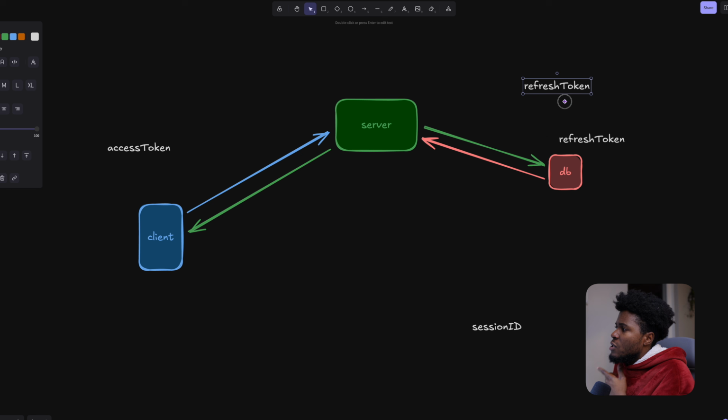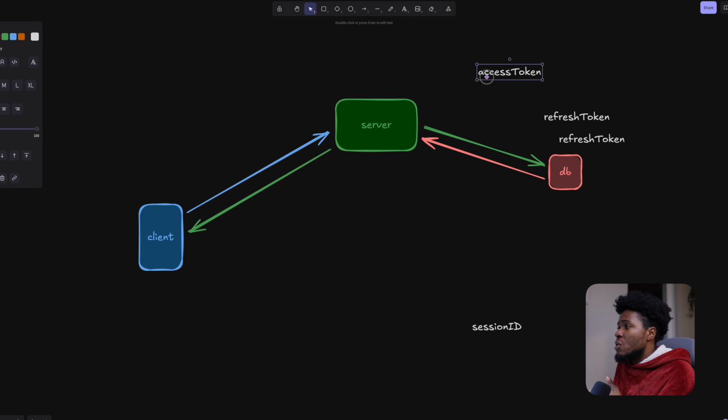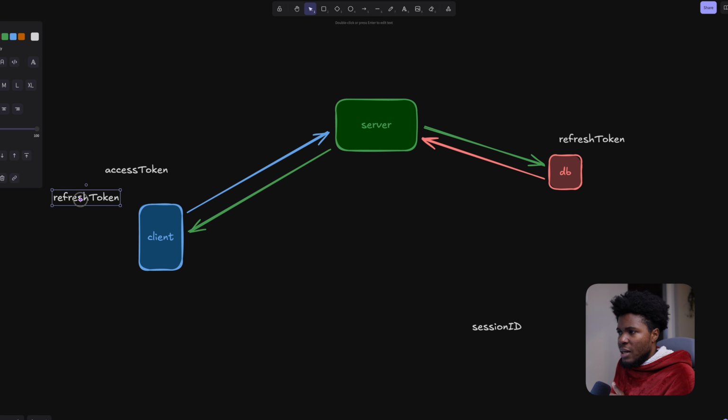But then the server can now check, this exists in the DB for this particular user. Okay, let's generate a new access token. And then a new access token is generated here and sent again to the client. Now this depends on how you implement yours.